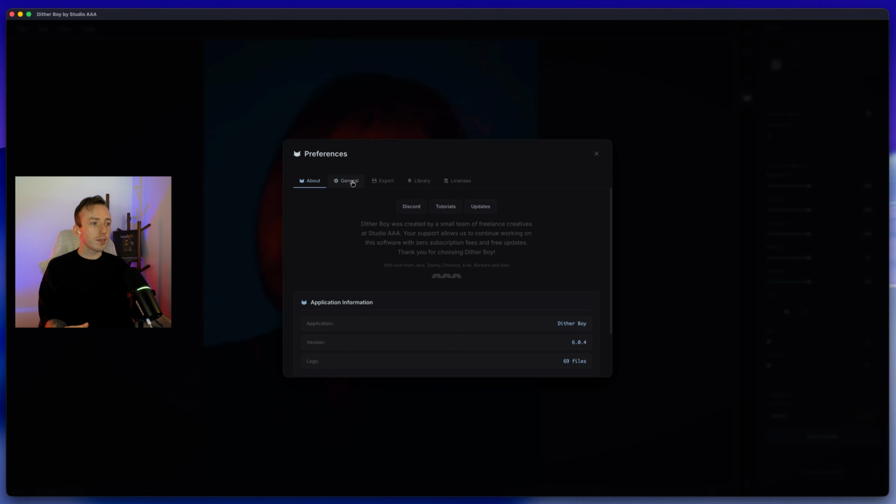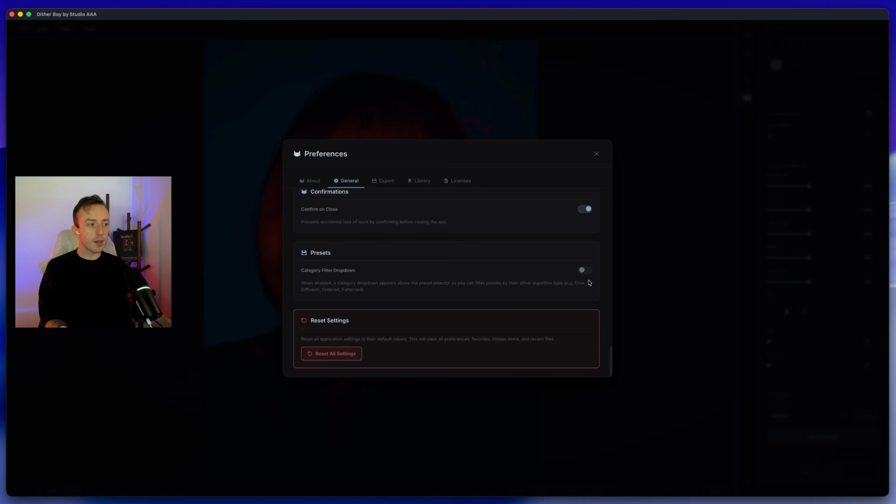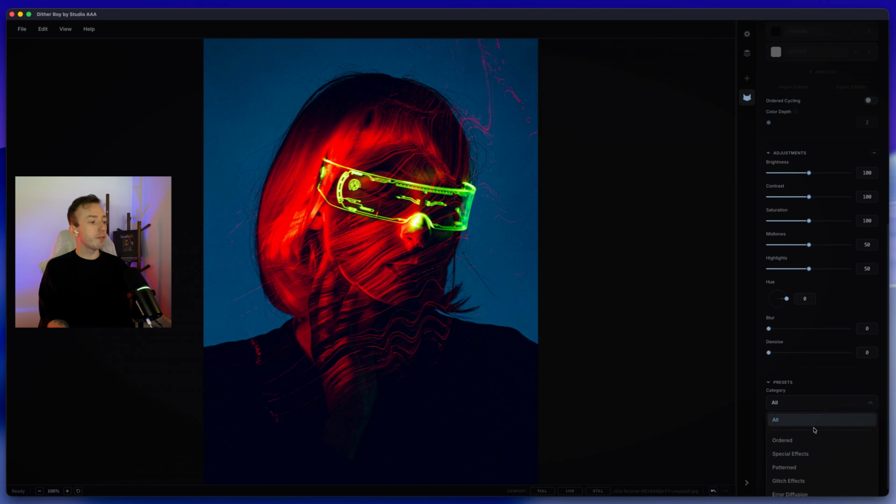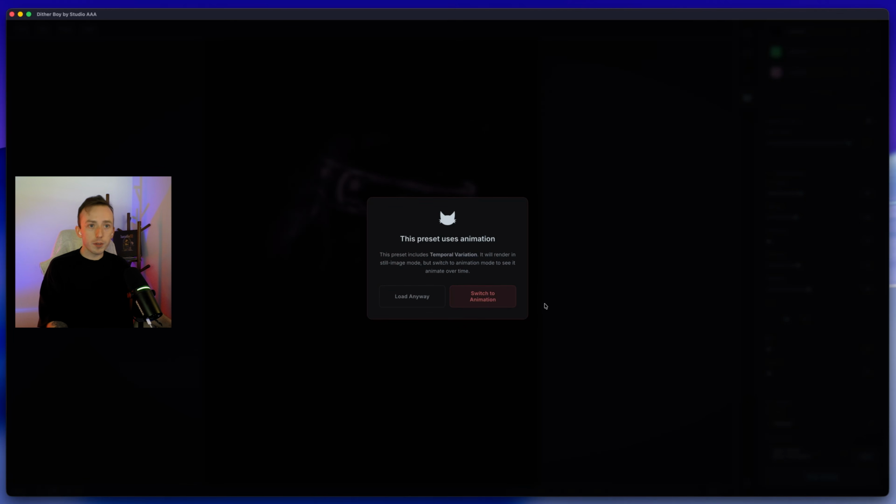If you go to settings and click general, go to presets and toggle on the category filter drop down, you can now filter the presets based on the dithering category. So if I just go to ordered, the only presets that will show are my ordered dither presets.